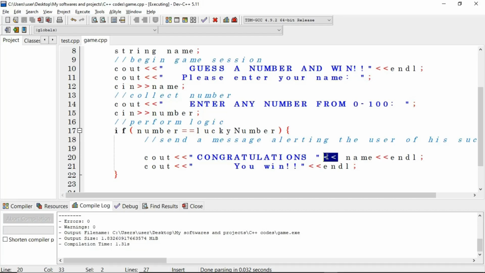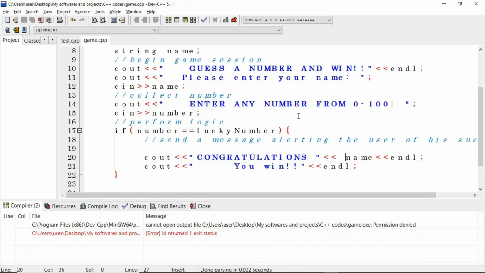Other programming languages have ways of concatenating, but C++ works in this way. So I feel this should be easier for you to do. Just make sure it's here. And remember, this is a variable, so you don't want to put them in quotes. All right, good. So let's run this program and test it.